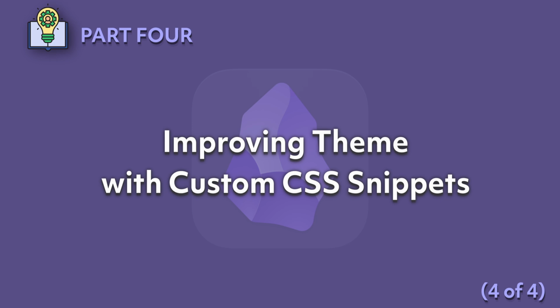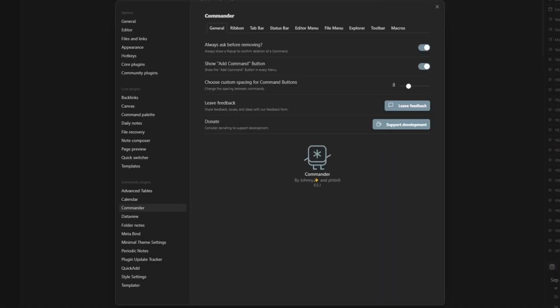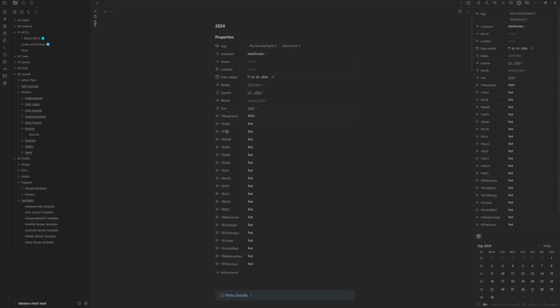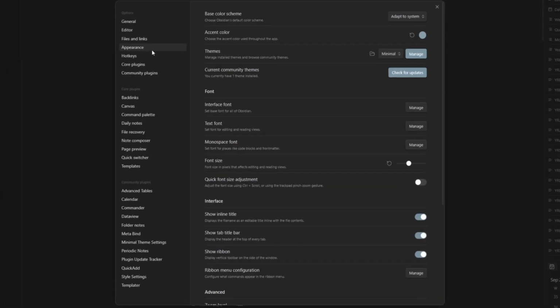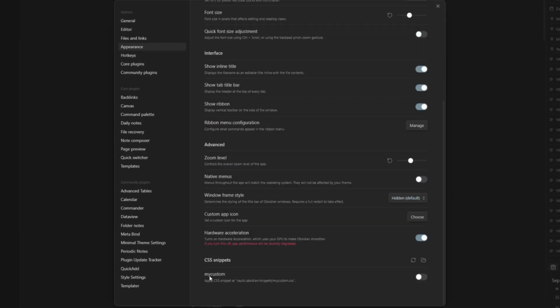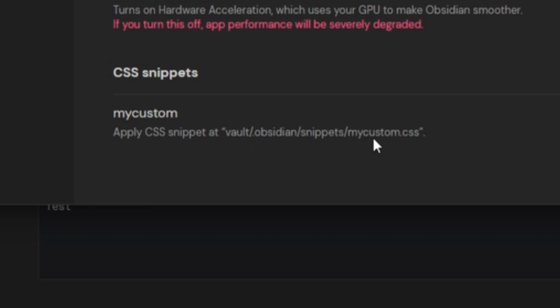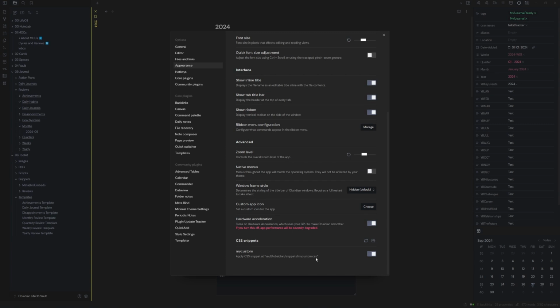Improving theme with custom CSS snippets. So if we go back into our options, we're going to jump in and show our properties in the document again. I have some custom CSS classes loaded in my Vault. To enable, I go into Appearance, scroll all the way down, and then I need to turn on my CSS snippets. Now I have one in there already called my custom. Your CSS snippets folder is located in your vault .obsidian snippets folder. You can place any CSS files in there with any name of your choice. So I've called this one my custom.